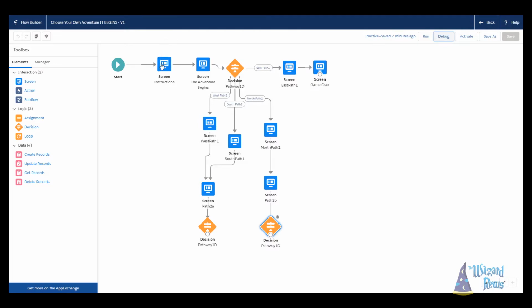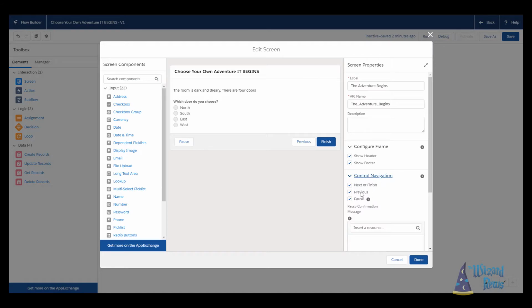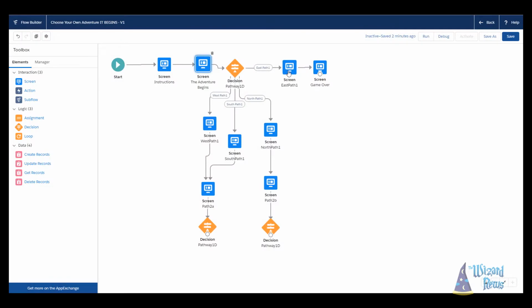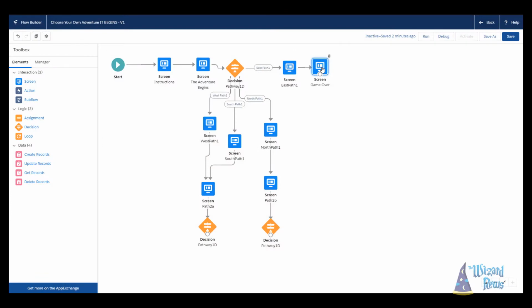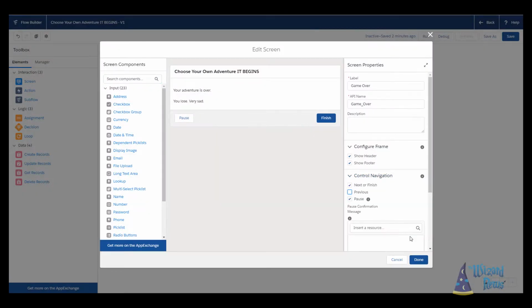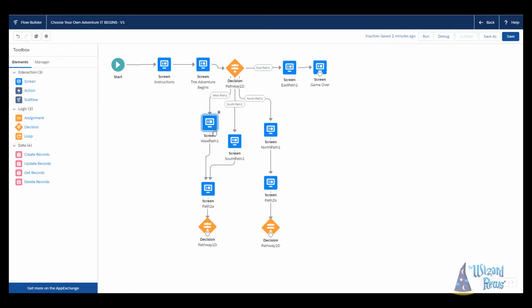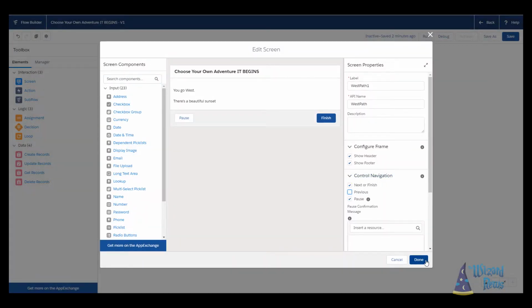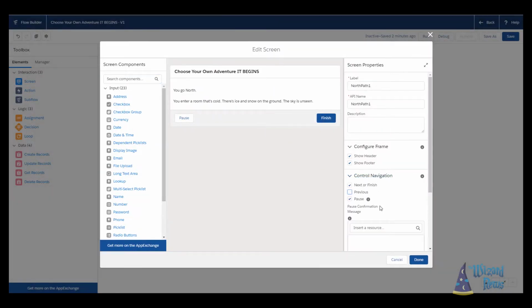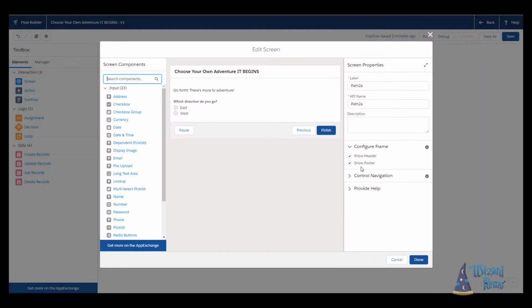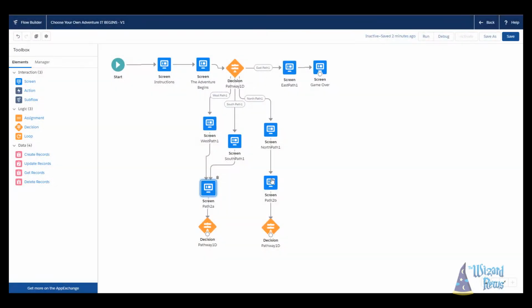So that was a very helpful thing to know about. So let's go into our screens, go into our control navigations and simply remove the previous. I'm going to go and do that for all the screens to make sure that no matter where the user ends up, they can't go through and say, I'm just going to backtrack a couple steps and start from there. I actually want them to have to start all over again. And we'll go and click the last screen.